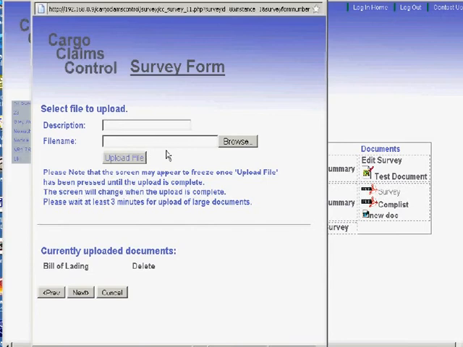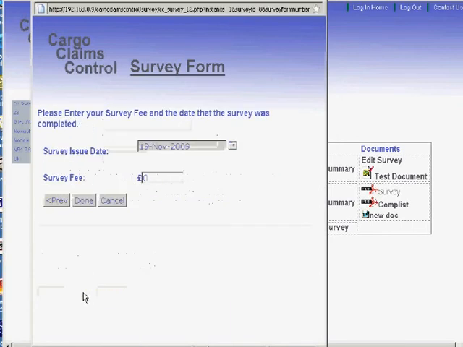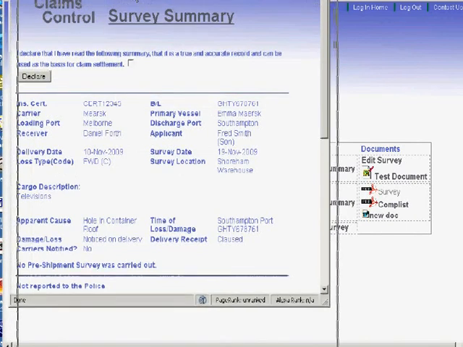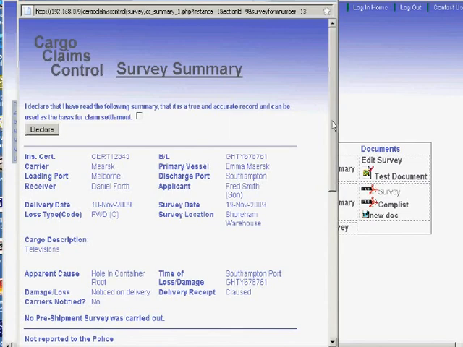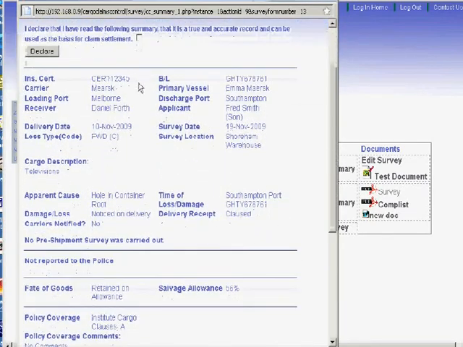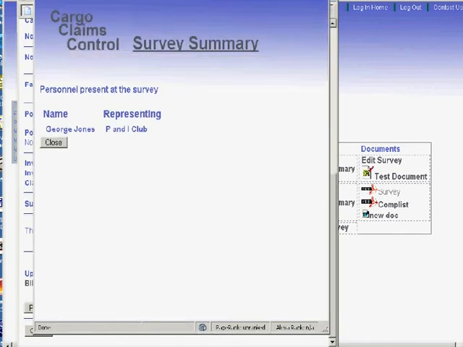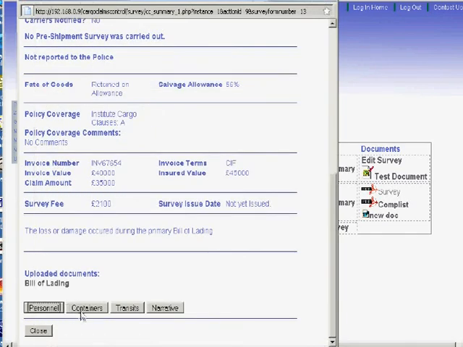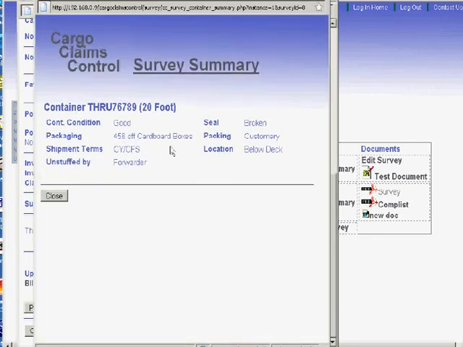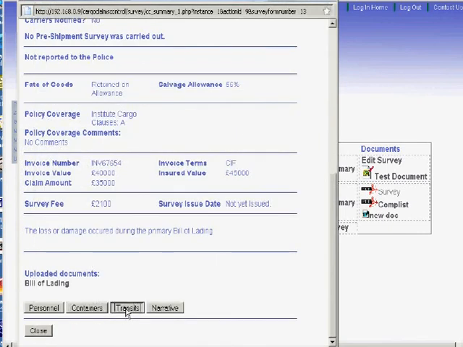And we can upload further documentation by simply giving it a description and locating the file. We need to enter here the date that the survey was issued and the survey fee. Once that's done, we are shown the survey summary, which contains all the information that you've just entered. Down here we can list the personnel, we can list the containers and the information about the containers, the transits and the narrative.